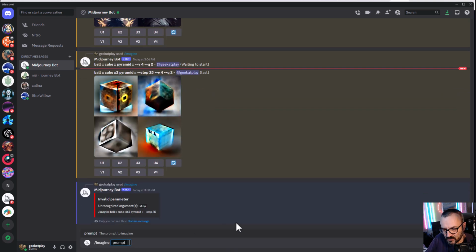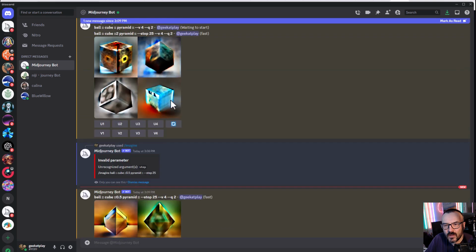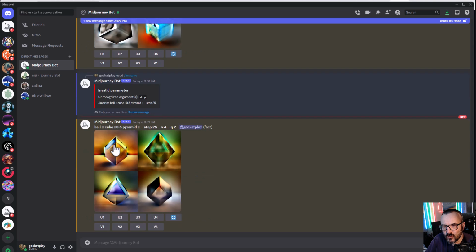And instead of stop, I ran step. So let's write properly. We want stop at 25. Okay, and as you notice, this is our cube. And now we definitely have it like the pyramid mixed with other things. So the cube is less important in this case.